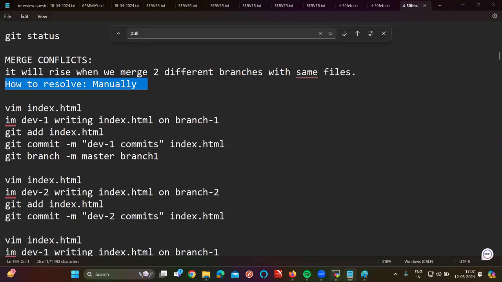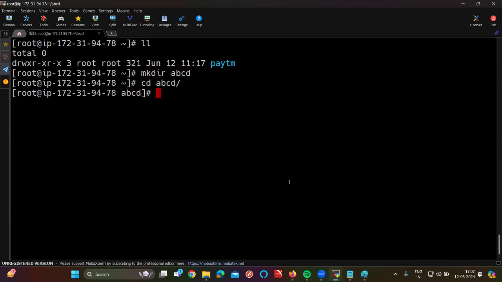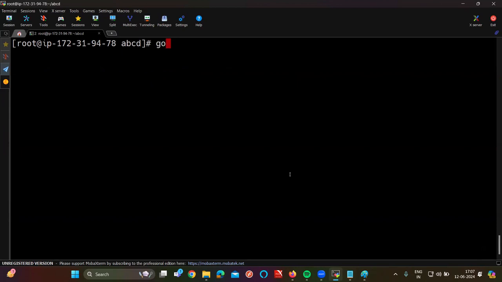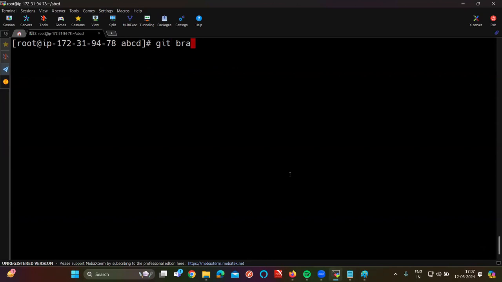First of all, I'll go to my console. Don't worry about the process. It will be lengthy, but try to understand what I'm telling. I'll create a new folder called ABCD. Give the command git init. What is the command to check the list of branches? Git branch. What is the default branch?